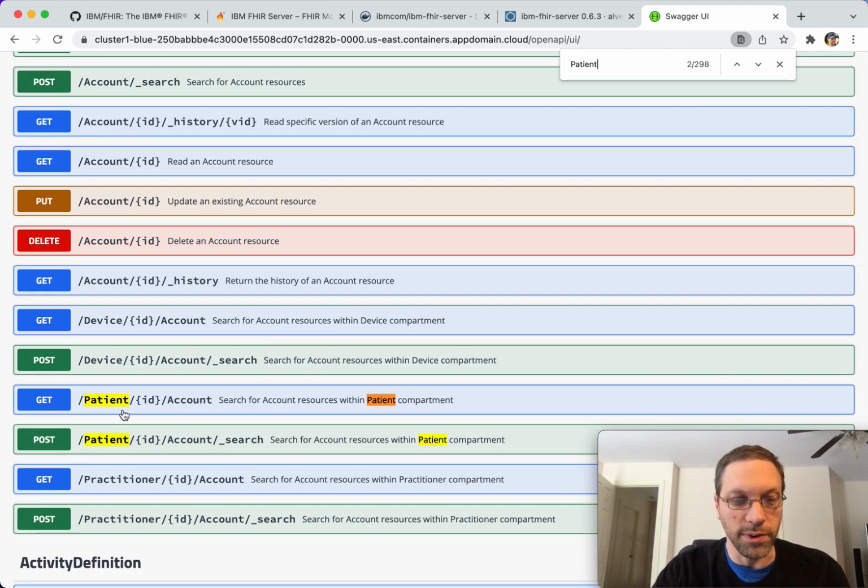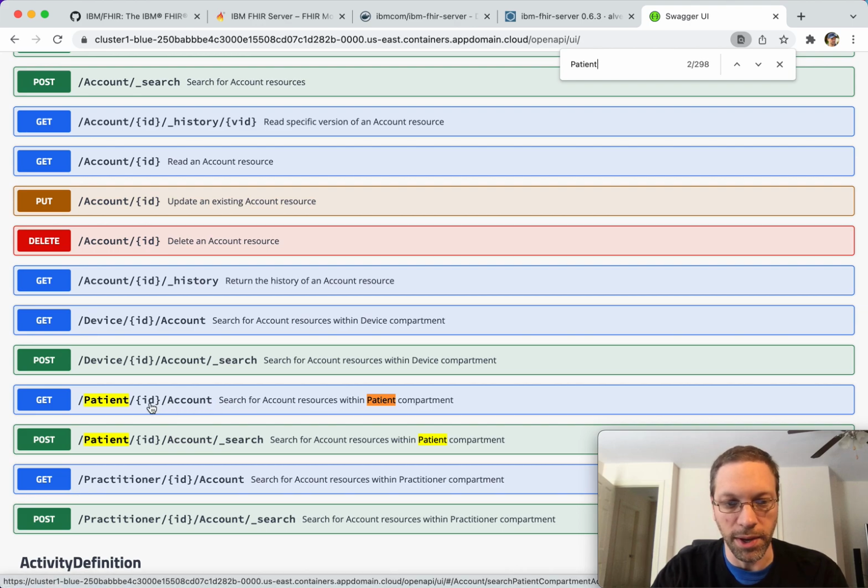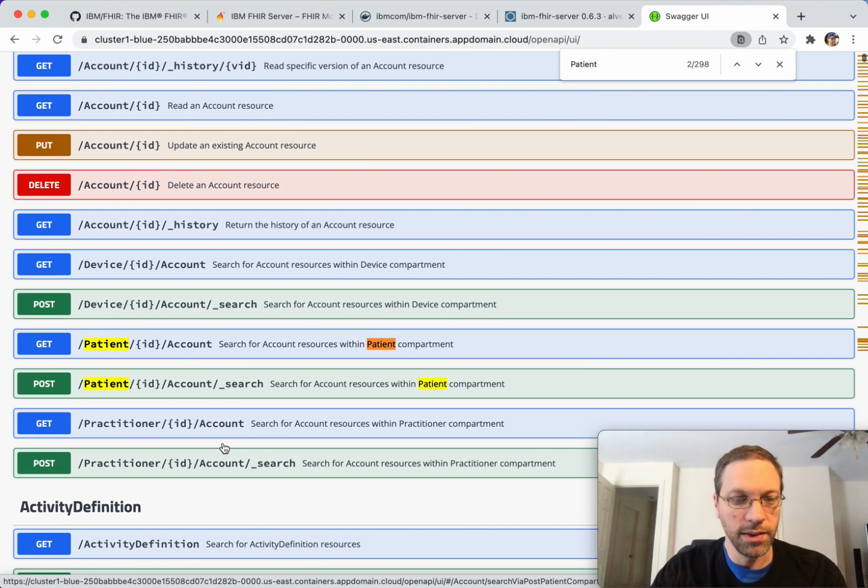Oh, before I do that, there's something called compartment search. So within each resource type that references the patient, there's this alternative syntactic sugar for asking for those resource types as scoped to a particular patient ID. And so in this case, with the account resource, we'd be asking for all of the accounts that belong to the patient with a given ID. All right, let me jump down to a patient endpoint.